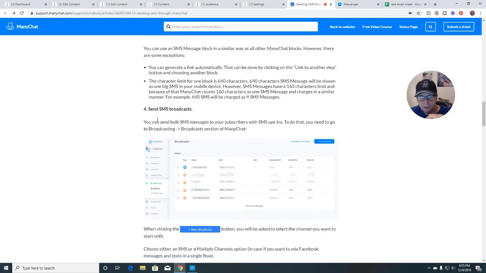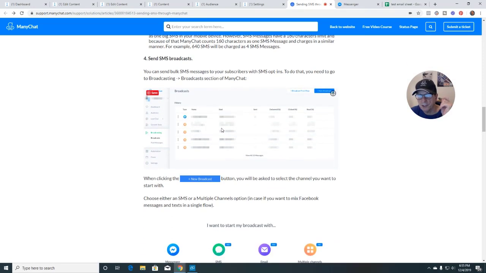And then now you can send SMS broadcasts. And so it gets to be really fun because it has nothing to do with the 24-hour rule. You don't have to get okayed from ManyChat, I mean, not ManyChat, but from Facebook, to send broadcasts.